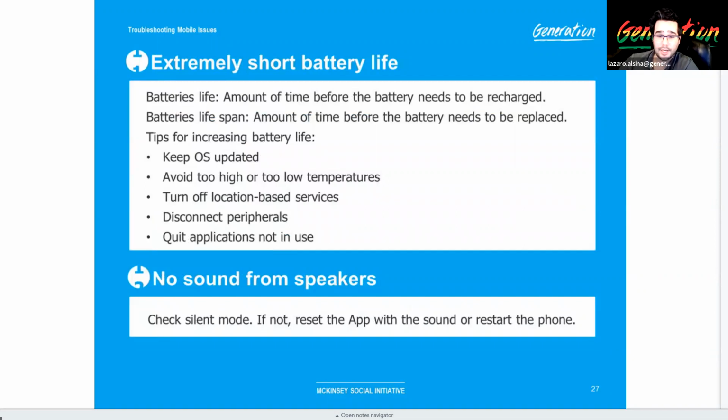All right. I kept mentioning short battery life, and it has its own section here for a reason, and it's mentioned a lot on the exam. Battery life: amount of time before the battery needs to be recharged. Battery lifespan, different: amount of time before the battery needs to be replaced. And that's very important. There will be a time when you'll have to replace the battery on your device, unfortunately. Now, here are tips to keeping the lifespan of your battery working better.